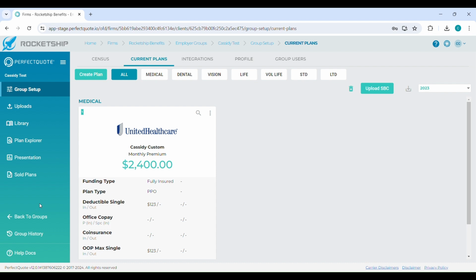We hope this employer group navigation redesign helps with a more intuitive navigation flow as you're working through individual groups' life cycles in Perfect Quote.